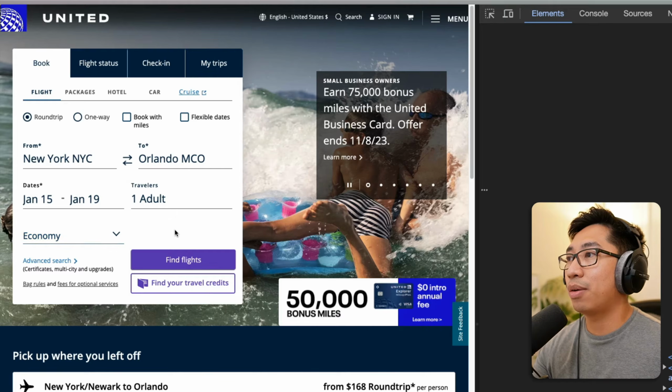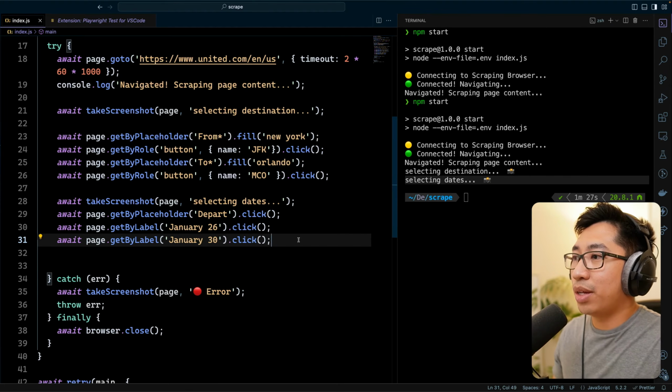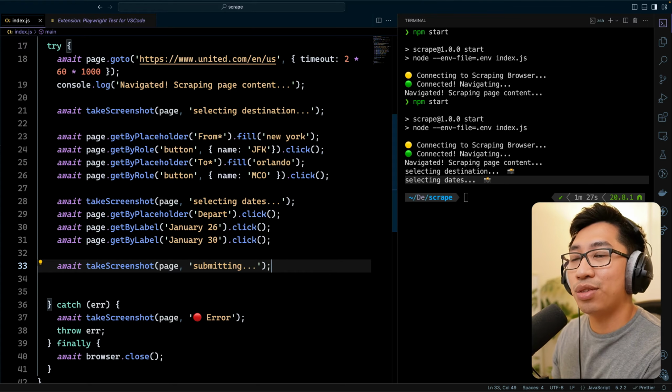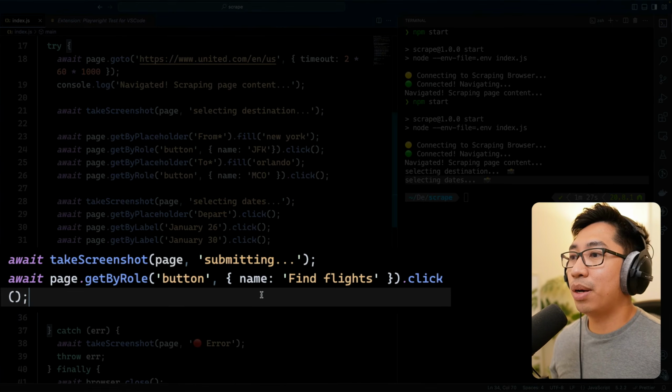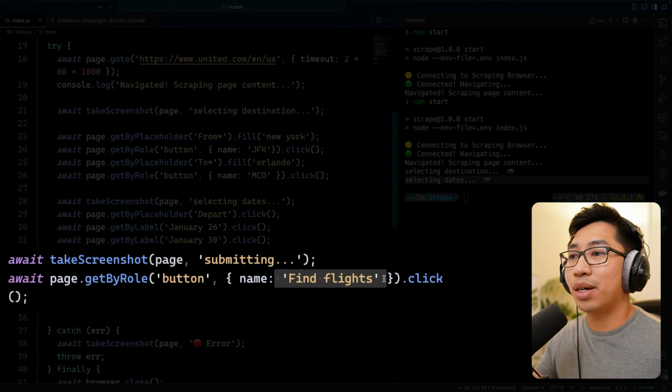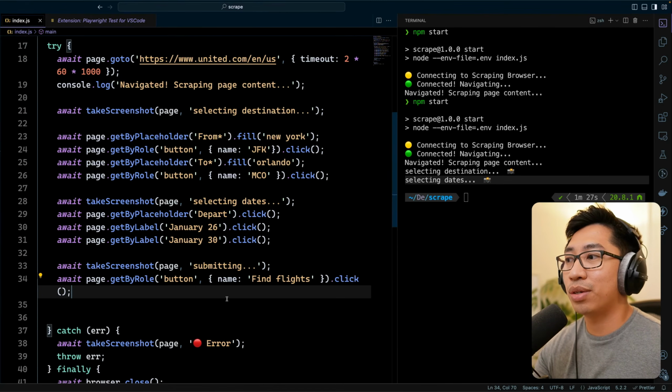I'm just doing the simplest example here of let's pick the airport, the dates, and then we're gonna click find flights. So what I'm gonna do at this point is I'm gonna log and screenshot again to say that we're about to submit. Then we're gonna do get by role button that has the name find flights, and we're gonna click it, and that's gonna trigger a submit.